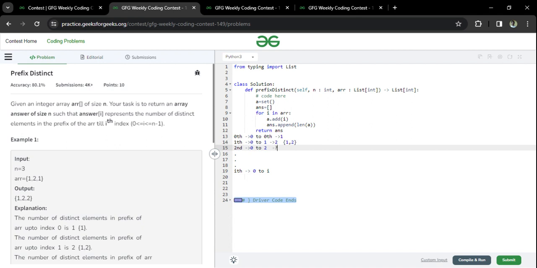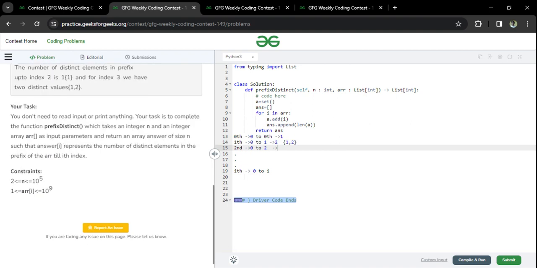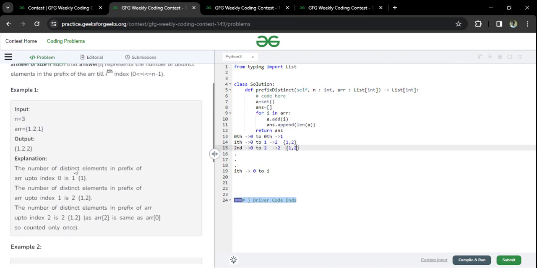Now coming to the other part, if I talk about 0 to 2, that is the first three elements, again I can see it will be 2, because I can see no additional distinct elements here. So the answer will be 1, 2, and 2, and that's what we are having here. So that is the basic idea.